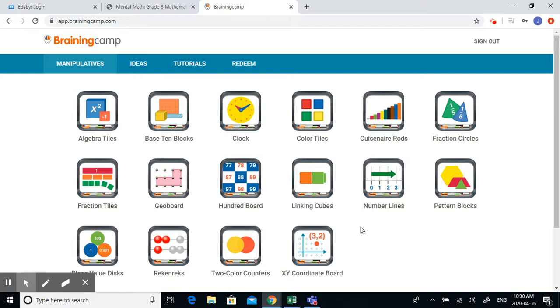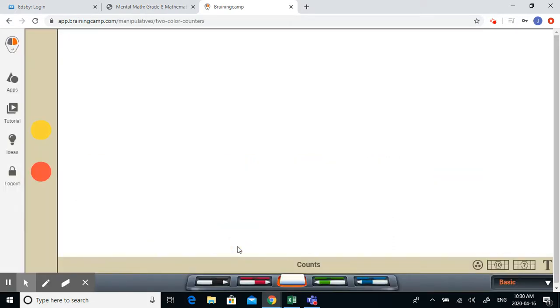So the two most important things for you to use for integers will be the two color counters and the number lines right here. So I'll start with the two color counters. When you click on that, you will have access to the integer chips that we have been using in the videos. What I would suggest you do is go down to the bottom right corner, go to integer chips, and it will also include the sign on there. That way it makes it a lot easier for you.